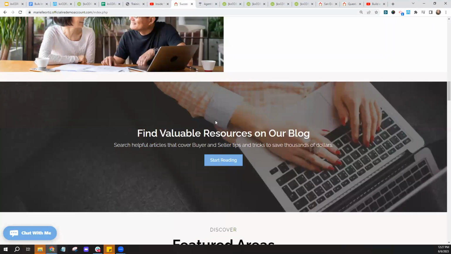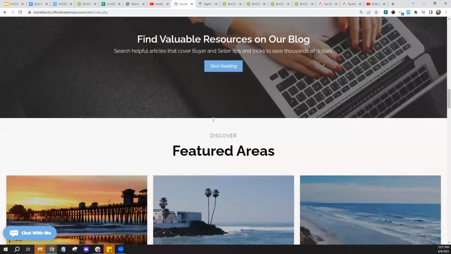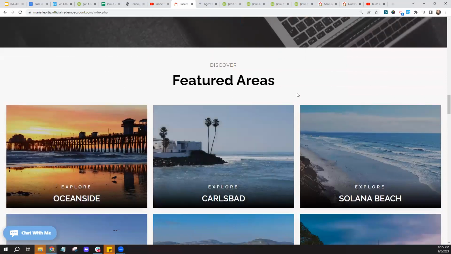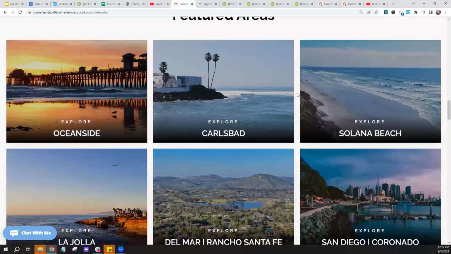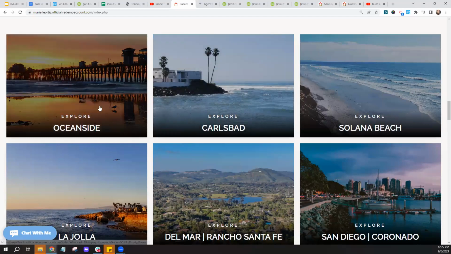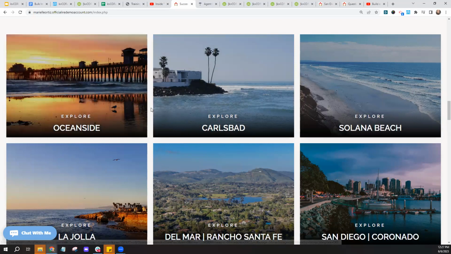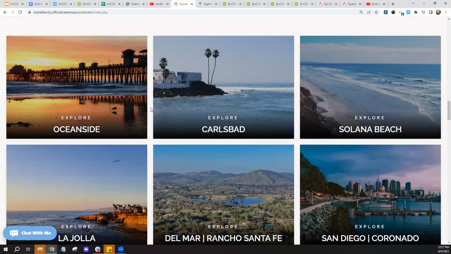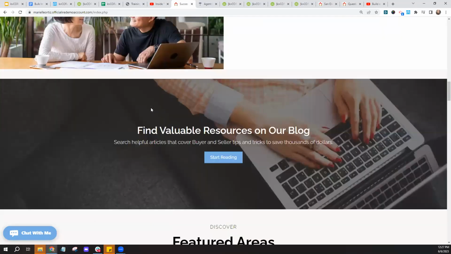So underneath my valuable resources on the blog, here's that featured areas widget. You can choose which areas to feature. I'm located in California near San Diego, so I chose areas local to me. And you can import whatever photos you like there. And you get to choose when someone clicks on an area you've added here, what listings they're directed to on your site. So you could add in additional widgets if you want to add more value to your home page.